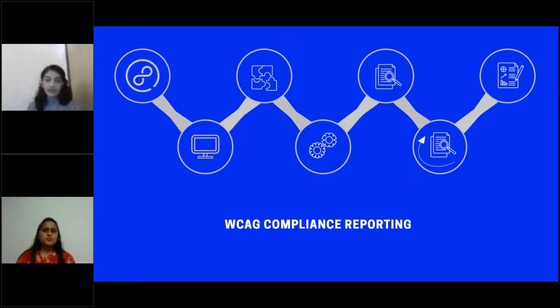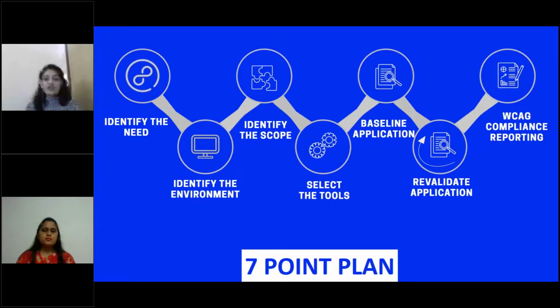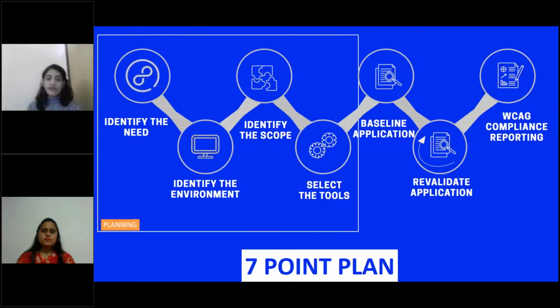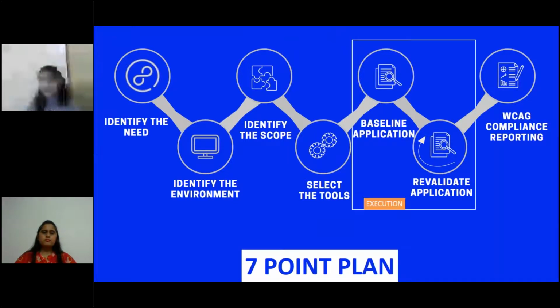Now, this is the 7-point plan, which is followed for testing any application. The first 4 of these basically fall in the planning phase. The next 2 fall into the execution phase, and the last one, of course, is the reporting phase.